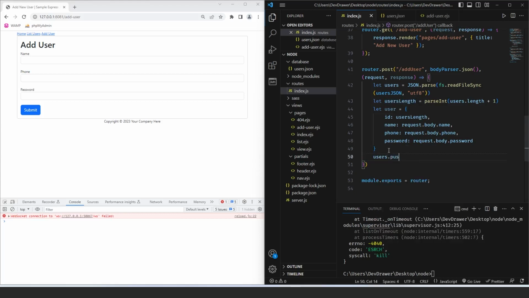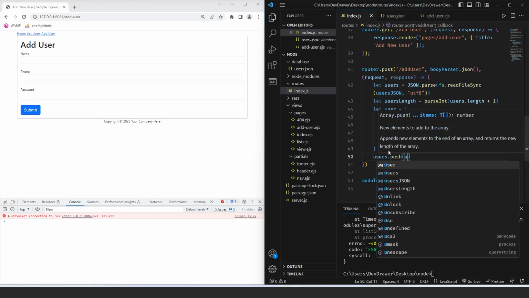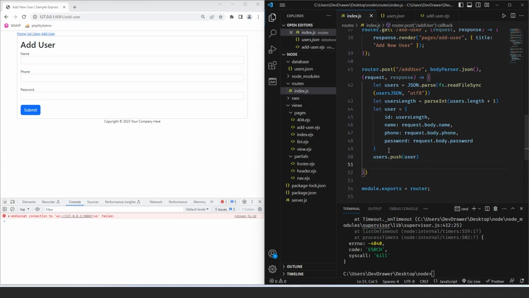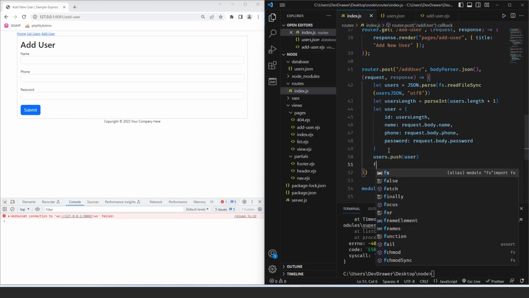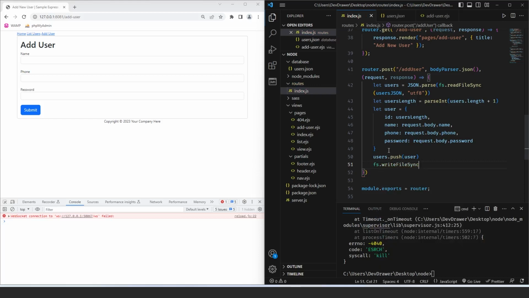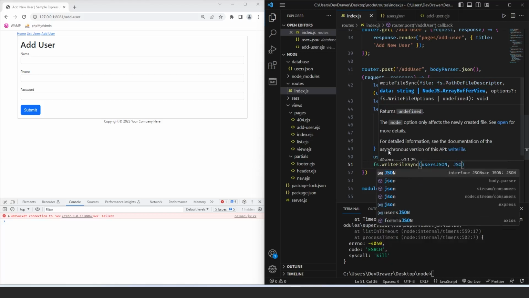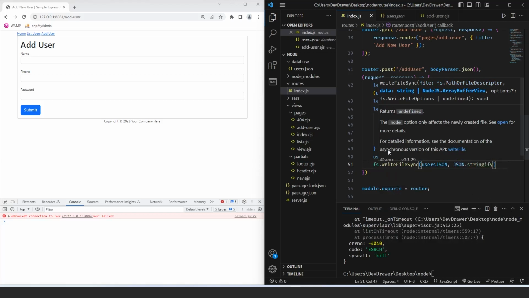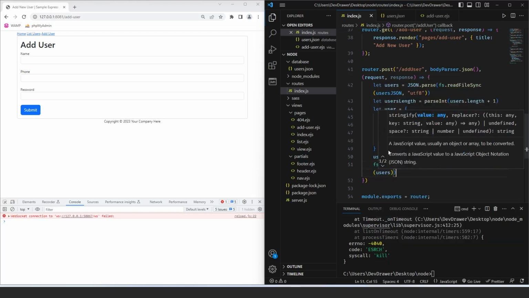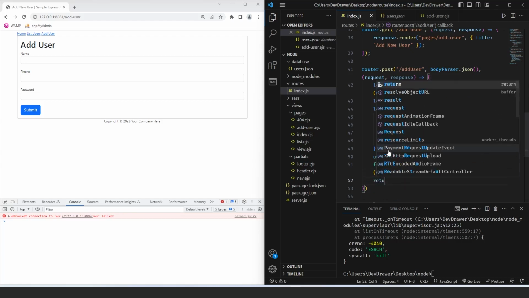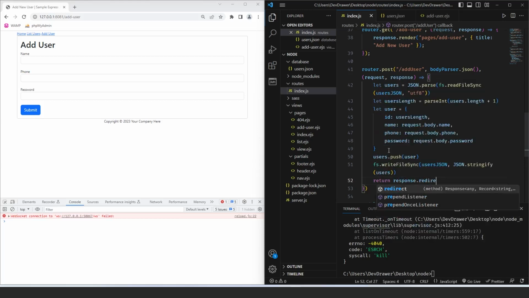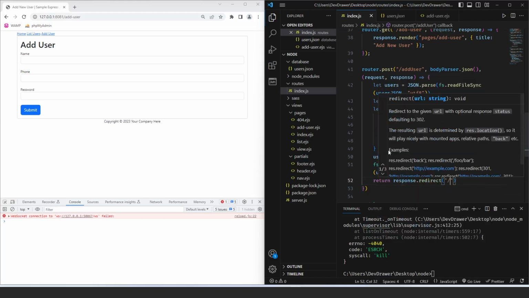Okay, so now we're going to take what we just added and we're going to push it to the original users array. And now we're going to do write file sync to make sure, again, it's syncing users JSON. And then we're going to JSON.stringify the users array that we have. And then we're going to do return response.redirect. And then we're just going to make it go to the list so they can see that it was added as part of the list.